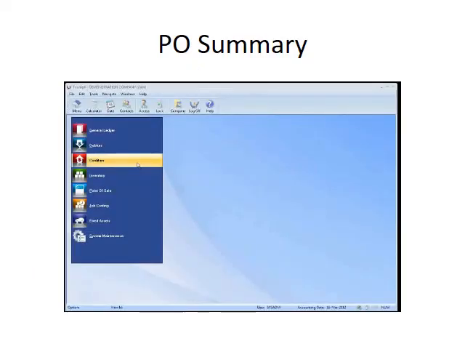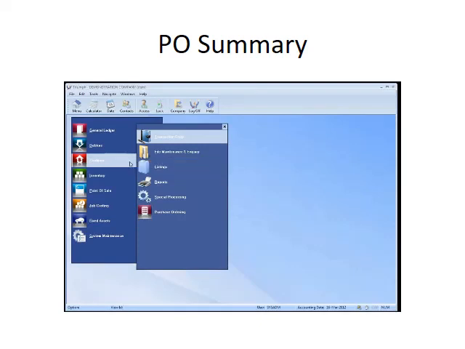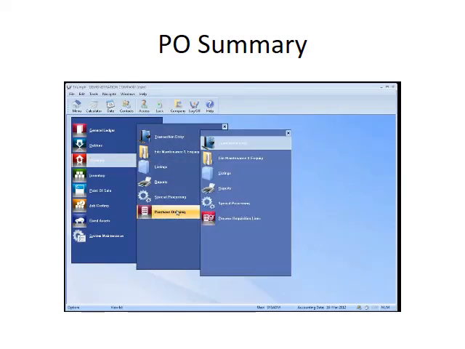So now we're in creditors, and you're starting to actually want to raise purchase orders. Purchase orders is always a sub-module of creditors. We go into here and have a look. It essentially has the same menu structure you'd see in all other modules.